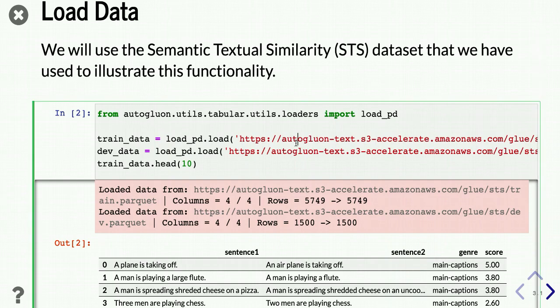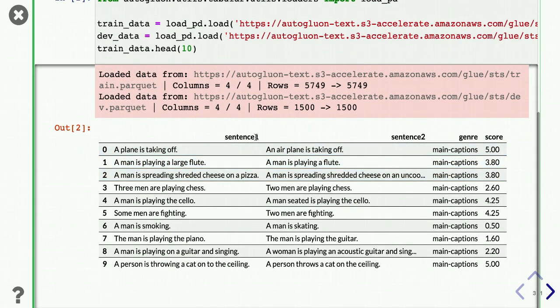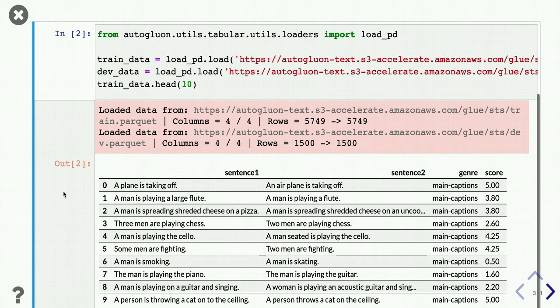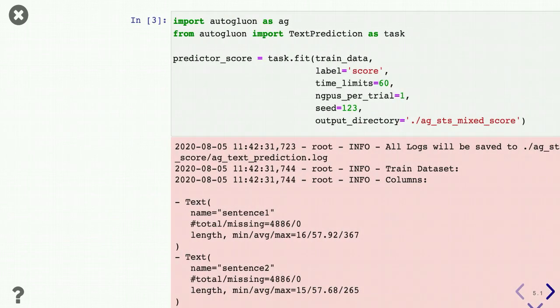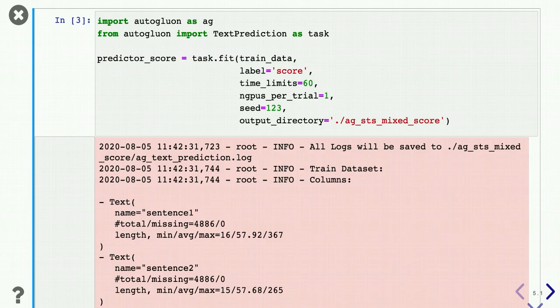First, we load the dataset, and we can see that there are 4 columns: sentence 1, sentence 2, genre, and score. Sentence 1 and sentence 2 are text columns. Genre is a categorical column, and score is a numerical column. So this dataset contains all three types of columns that we are interested in. Next, let's try to predict the score with sentence 1 plus sentence 2 plus genre, so that we are predicting a numerical column with 2 text columns plus 1 categorical column. Let's see how to do this with the text prediction task.